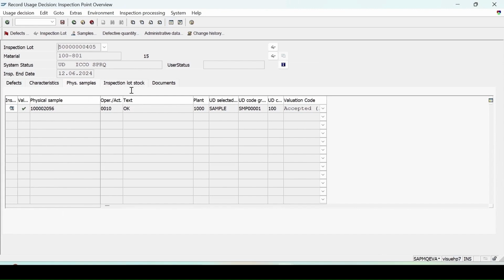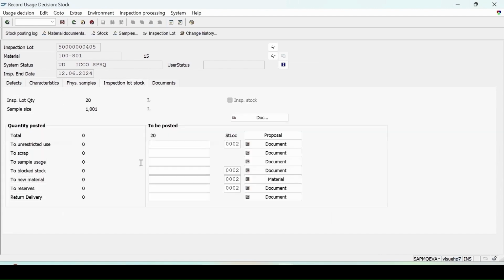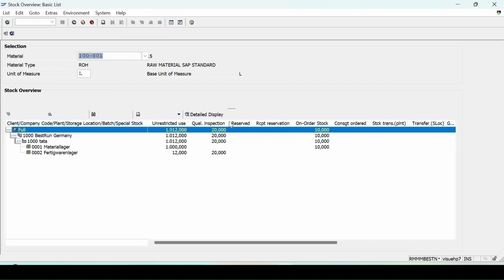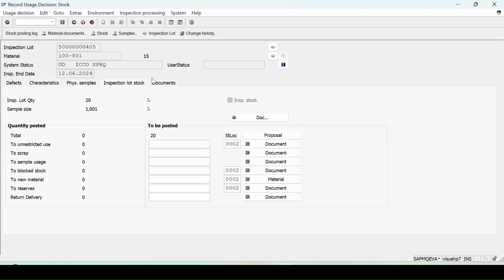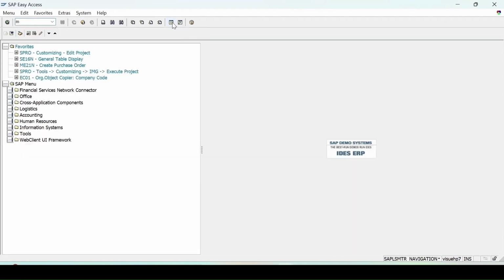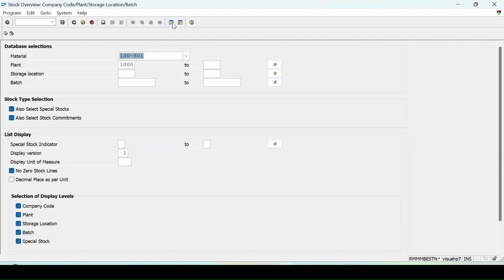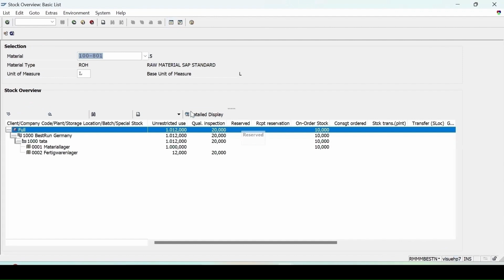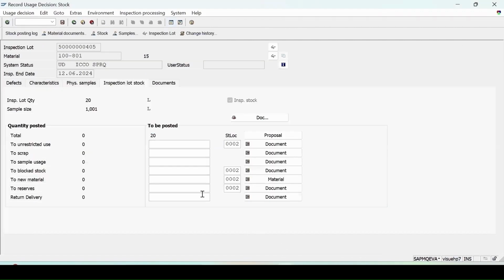Okay, which is okay. And now, since it is a stock relevant 05 inspection type, we need to tell the stock. Okay, so if I see the stock report, here it is showing me in the quality department. So let's go back, and we can of course open the report MMBE for sale, execute it. So at present it is showing me in the quality department.